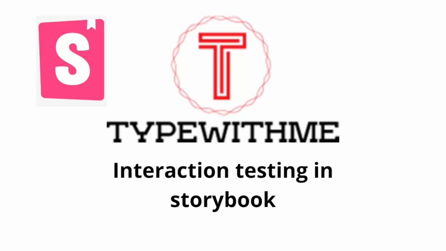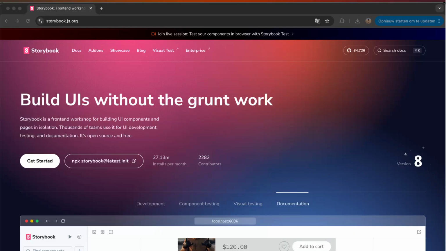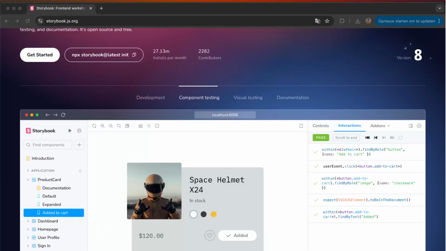In today's video, I want to explore interaction testing in Storybook. Storybook is very handy to test, play around with, and use your applications and the components that are part of your application in isolation. One of the things I want to talk about is component testing. You can really test your component and use things like userEvent.click or within.